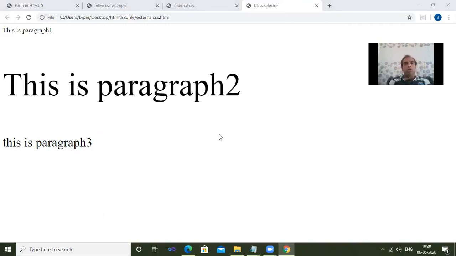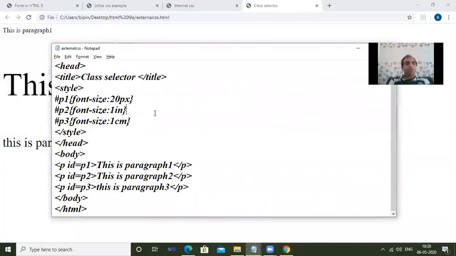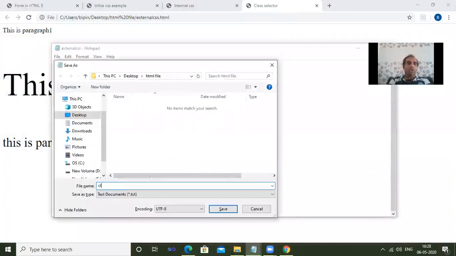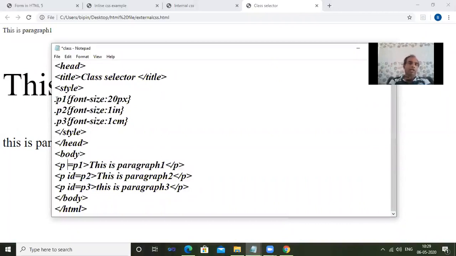So now you understood how to use the ID selector. The same way we can use the class selector. Instead of the hash sign, we declare it preceded with the dot sign, and then instead of ID we use class as the attribute in the paragraph.